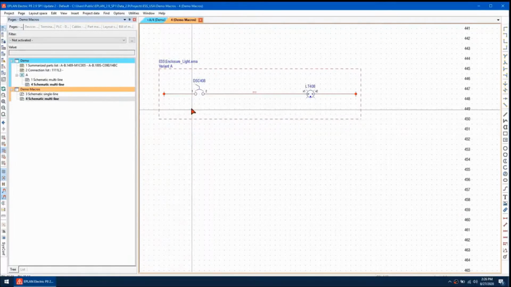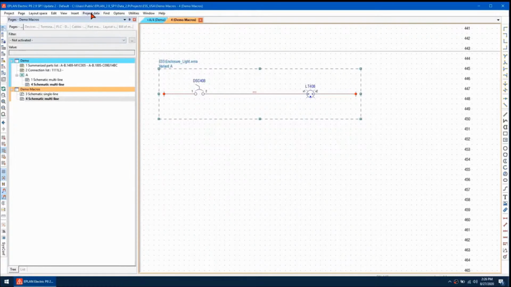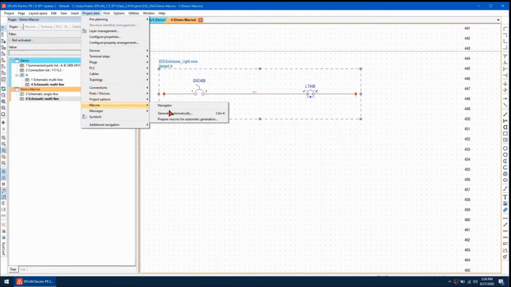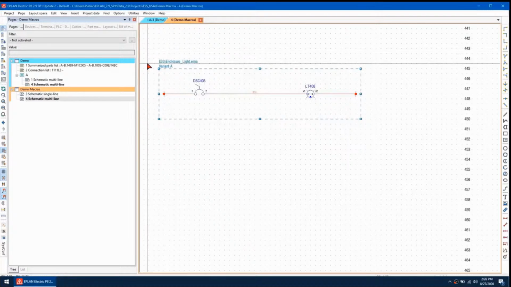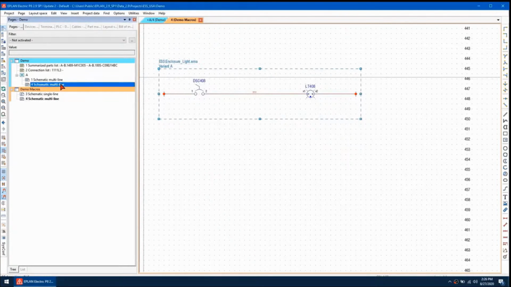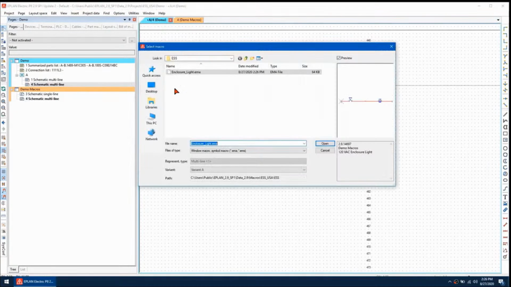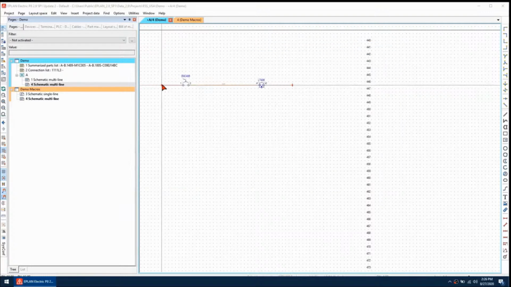I've made changes to a macro, but when I insert the macro, I do not see these changes. I have a simple macro here, and I'm just going to regenerate it by going to project data, macros, and generate automatically. Notice this is variant A. I'm going to go to my schematic project and insert this macro and then place it here.